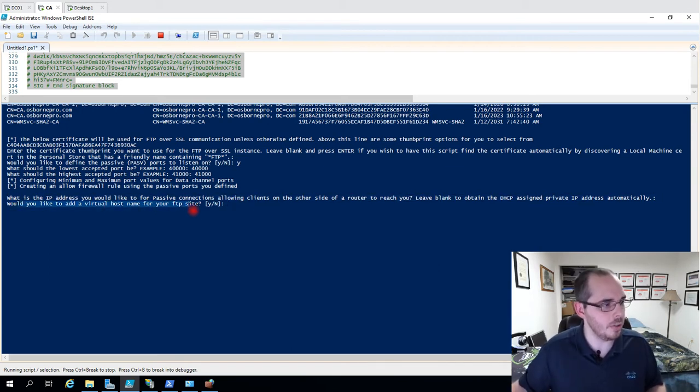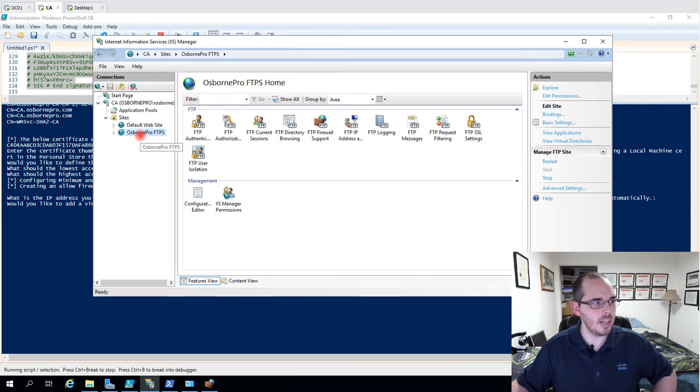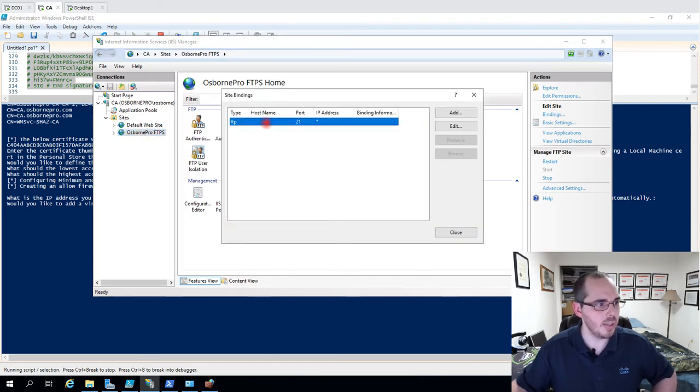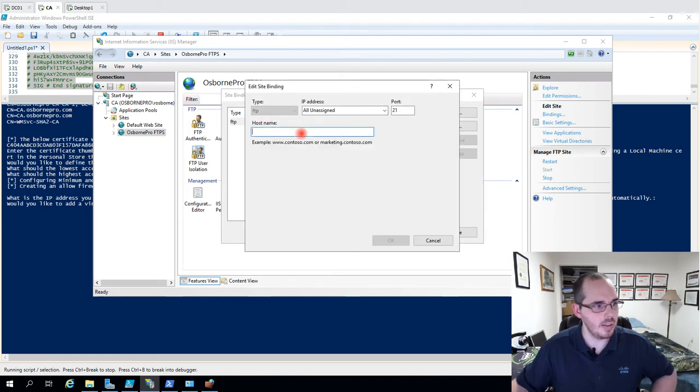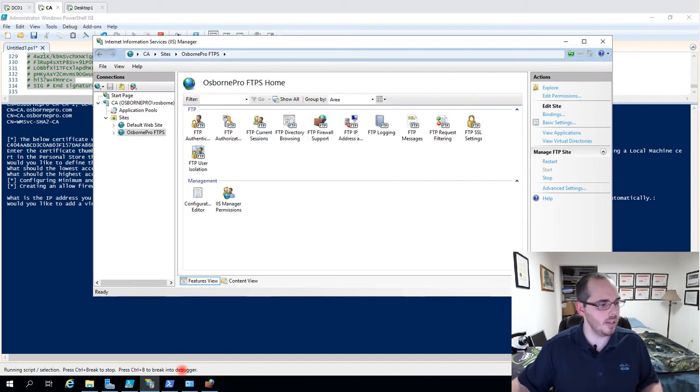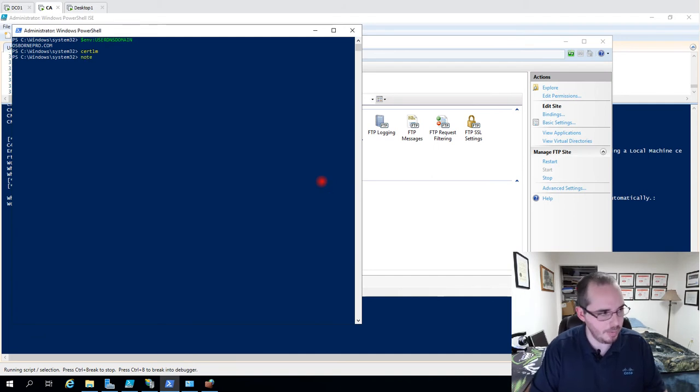Would you like to add a virtual host name for your FTP site? I'm going to say no. What that is in IIS Manager: select your site, then go to Bindings, and double click your option here. This would be the virtual host name is what I'm referring to there. So if that were set, that's great. It would also modify your host file.